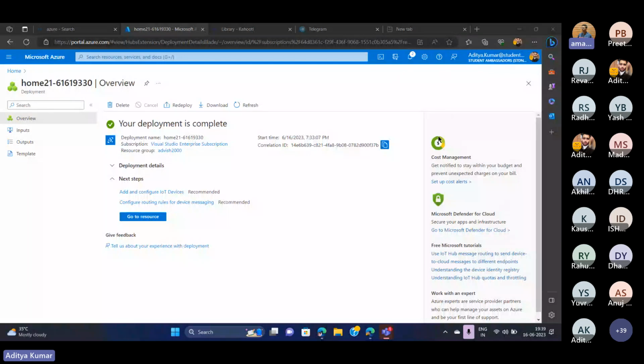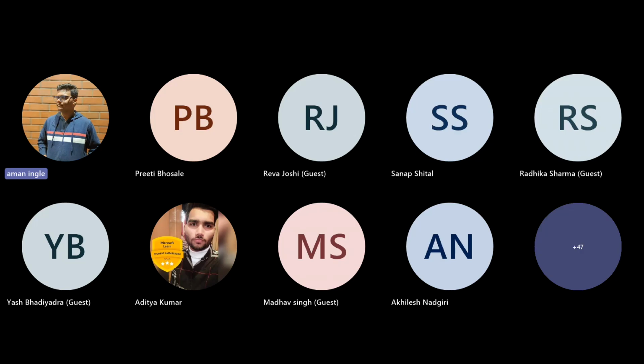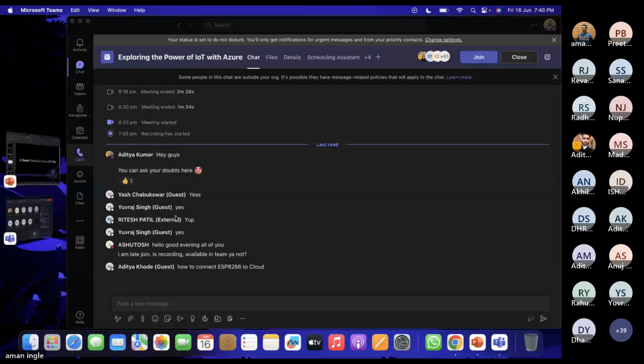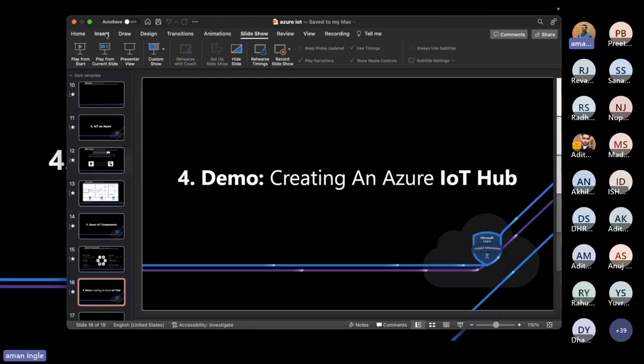Okay, I will explain Azure in more detail. Firstly, let me share my screen. Can you stop your screen sharing? Okay. Is my screen visible? Yeah, it's visible.